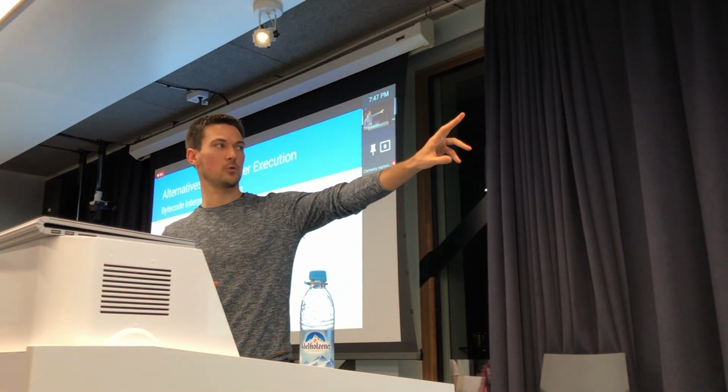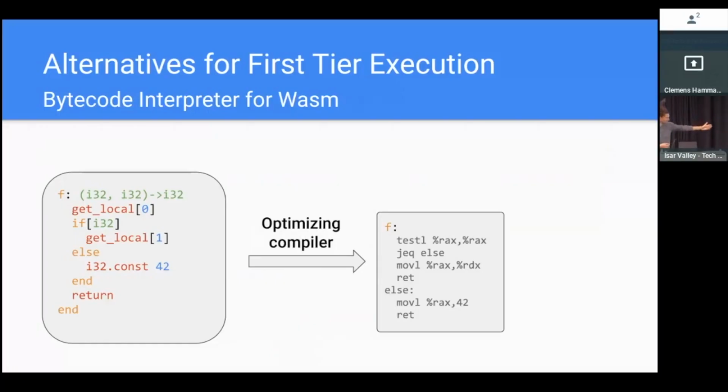And what we do there is we move the value 42 into the register RAX. This is the return register. So whenever a function wants to return something, it moves it into the RAX register, and then we return. And if we don't jump to the else case, then we move the value that's in the RDX register into RAX, which is the return register, and then return. It's quite simple.